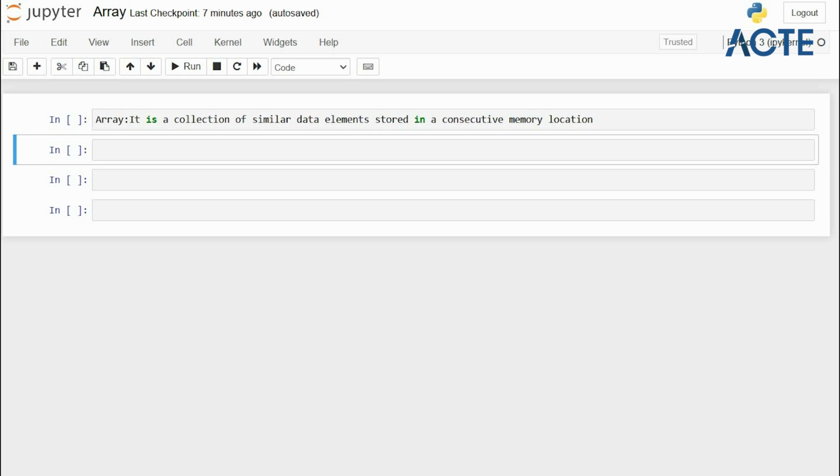Start with the topic arrays. An array is nothing but a collection of similar data elements stored in consecutive memory locations. There are two types of arrays, that is single dimensional array and multi-dimensional array. Let's see how we will create arrays.